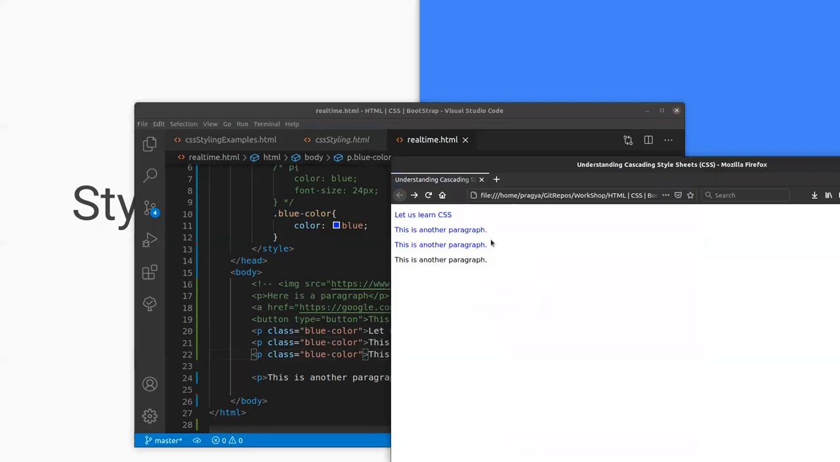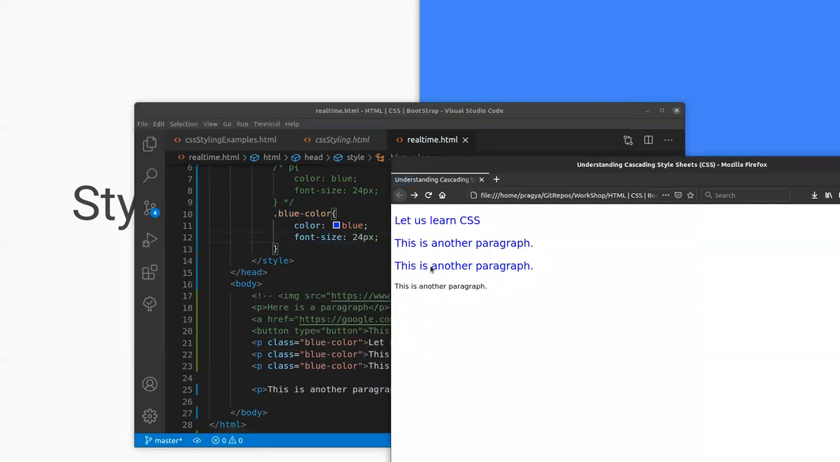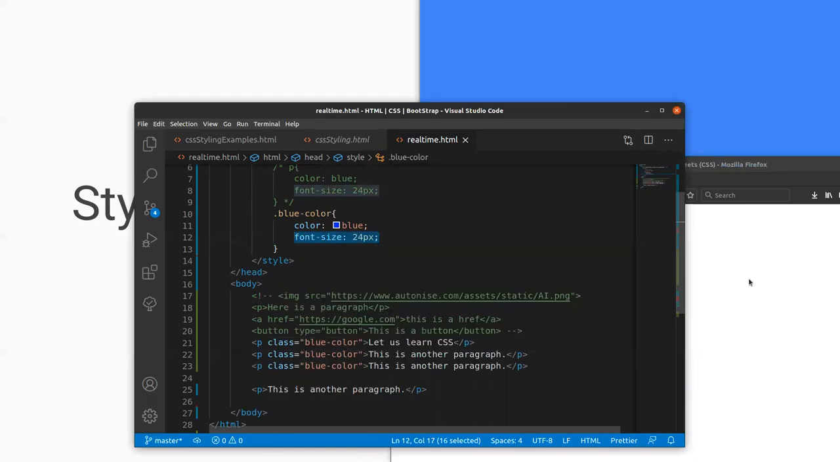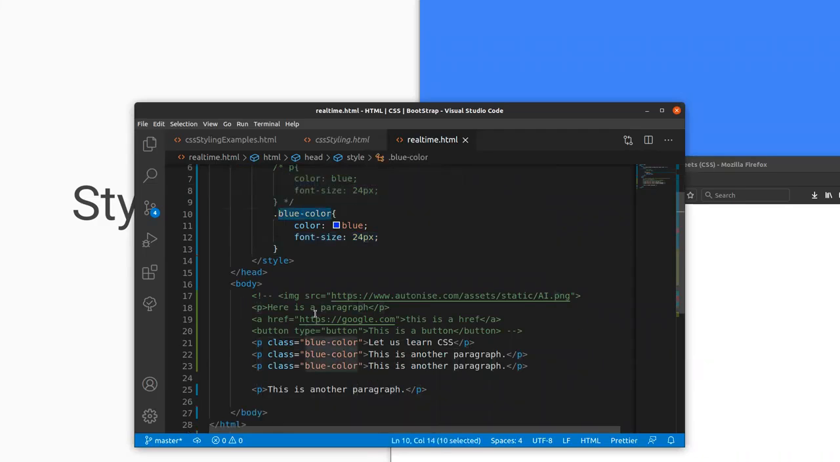You can see the first three p tags have the color blue and the last p tag has the normal styling. You can here change the font size to 24 pixels. And yeah, all three have now changed to the font size 24 pixels. So these are the three ways of applying CSS. One is to apply inline CSS. Second is to apply CSS to all the elements. Third is to use a class and using the class attribute specify for each p tag the corresponding class.